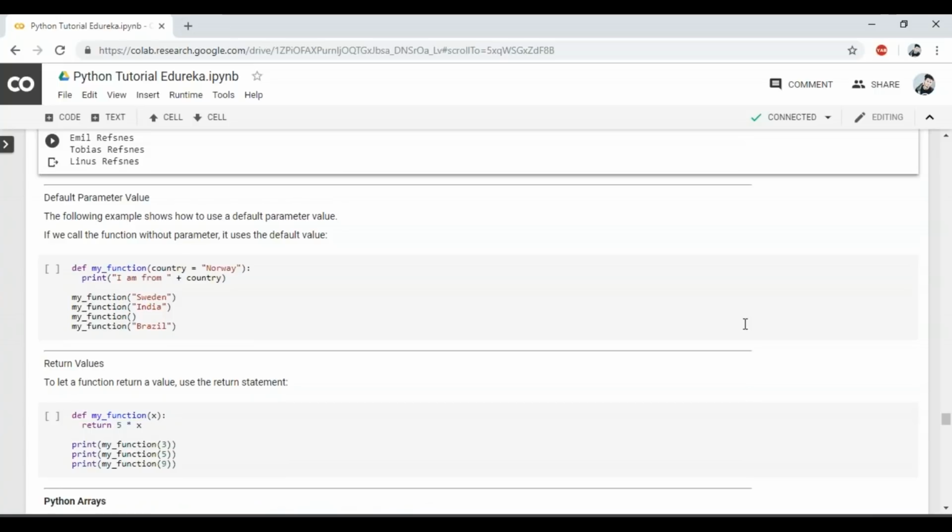But here we were specifying a value, right? But what if we don't? What is the default parameter value? Check out the following examples. If we call the function without a parameter in it, it uses a default value. So guys, check this out. We have a function with the name my function. Country is supposed to be Norway, which is already set for us. So we'll be printing I am from and we'll be attaching our country. So it says I am from Norway.